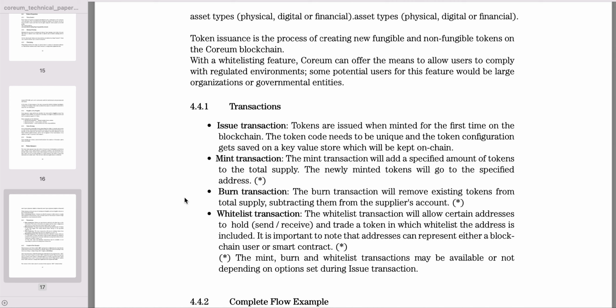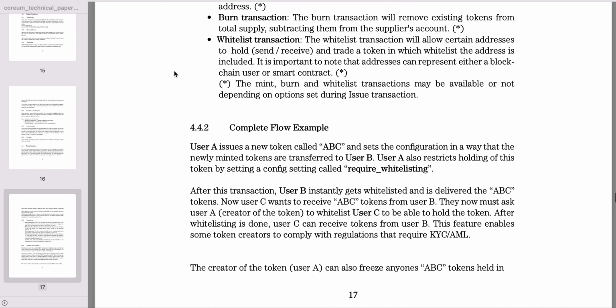Burn transaction. The burn transaction will remove existing tokens from total supply, subtracting them from the supplier's account. Whitelist transaction. The whitelist transaction will allow certain addresses to hold, send, or receive and trade a token in which whitelist the address is included. It is important to note that addresses can represent either a blockchain user or smart contract. The mint, burn, and whitelist transactions may or may not be available, dependent on options set during the issue transaction.